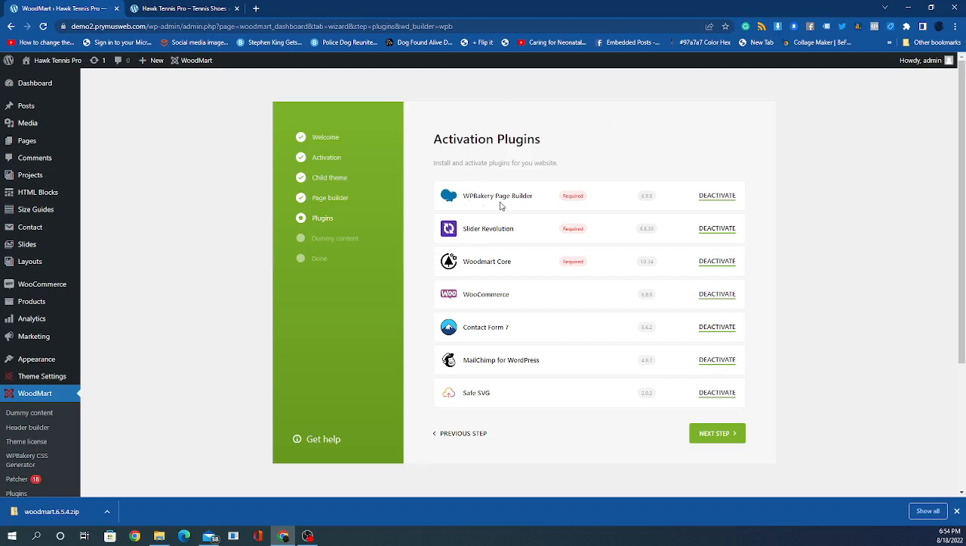All right, so we're gonna come here to plugins and activation plugins. Now, once we get here, this is going to ask us to install the plugins. So I have already installed these plugins. That's why it's asking me if I want to deactivate it.